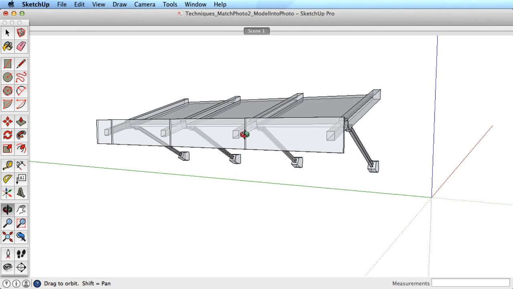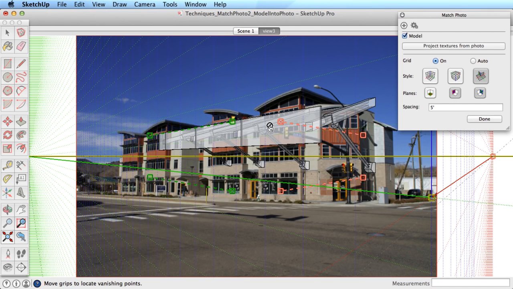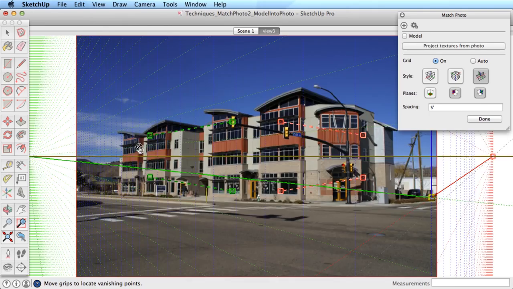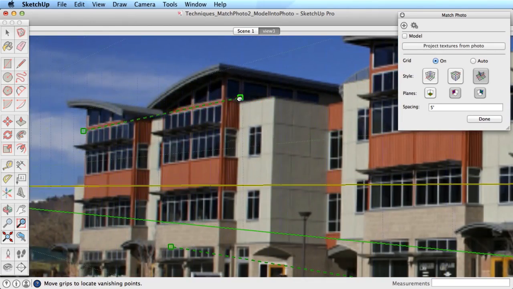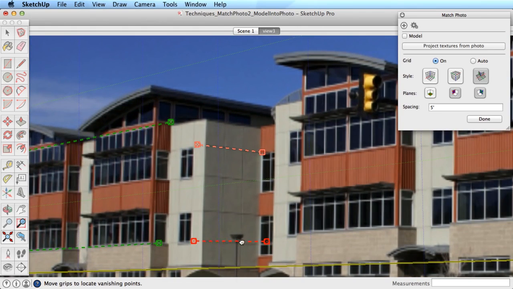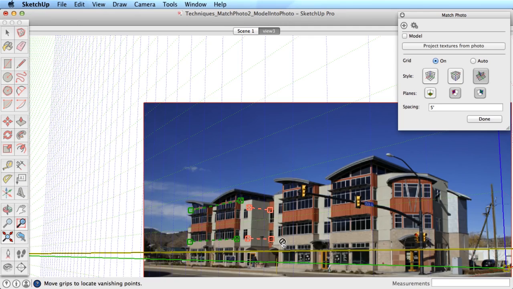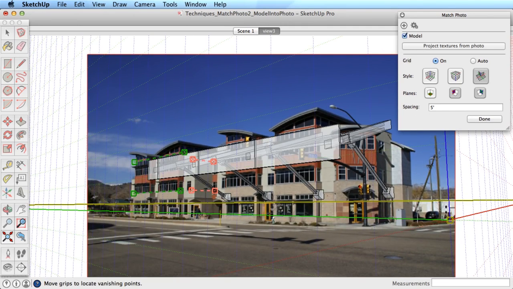Then import the image as we've done before. Now use the axis bars and align the perspective. It is helpful to toggle the model off for this step. Once the axis bars are lined up, toggle the model back on and click and drag the axis origin of the model to match the photo.